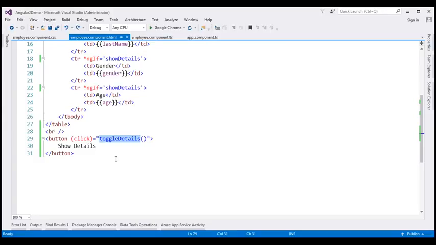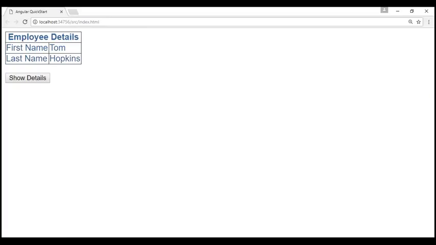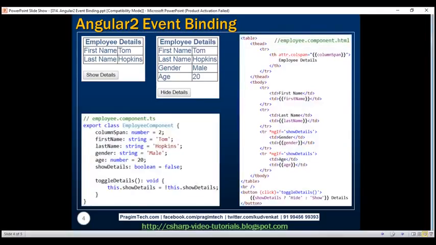So to do that, we're going to use ternary operator. So if this property showDetails is true, then we want to display this string hide else show, and then to that we want to append details. So let's save our changes and reload our web page. Notice now it works as expected. When the rows are hidden, it says show details. When the rows are displayed, it says hide details. And here is the code which we just discussed.